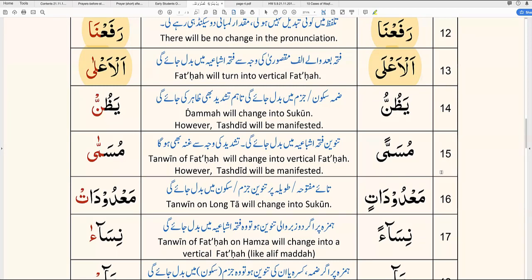Okay, so rule number 15. If you come across a case where there's a tanween of fatha, a fathatain, okay, which is the case here, that fathatain changes to a vertical fatha, which is the case here, okay. If it's a mushaddad letter, the tashdid still has to be honored. We still have to make the pressing down sound.